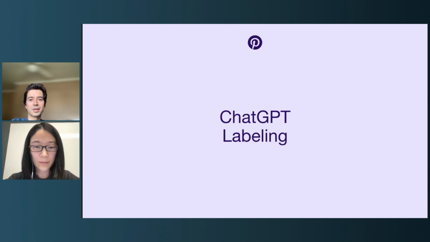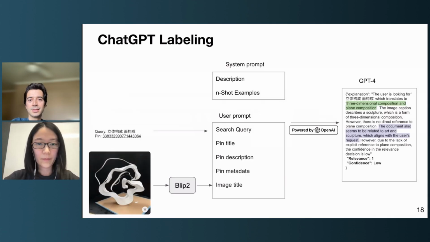Next, I'll cover the labeling efforts with ChatGPT. Here's a high-level illustration of labeling with ChatGPT. The system takes in a system prompt, which contains a description of the labeling task and a few short examples of what the output should look like, which are outside of the scope of the talk.